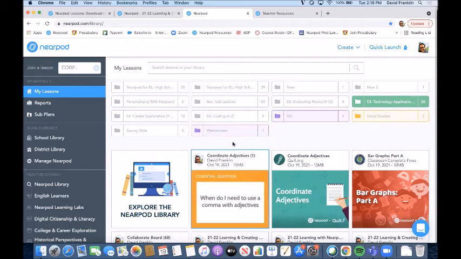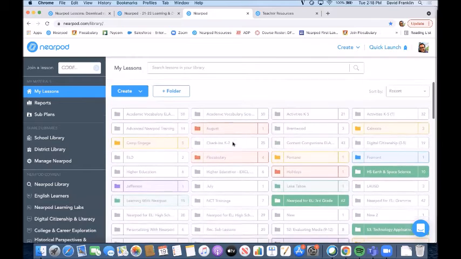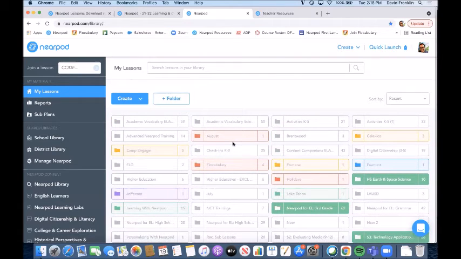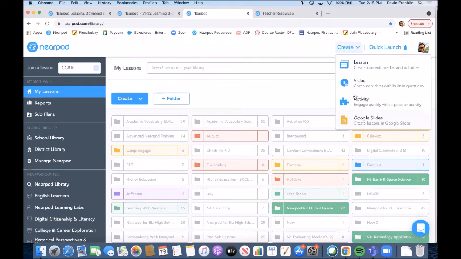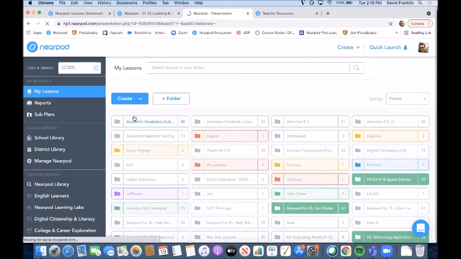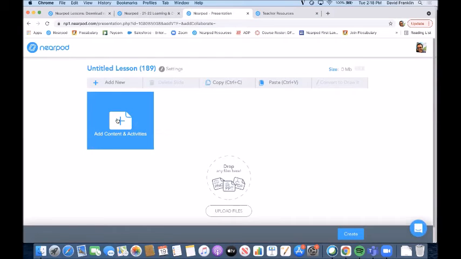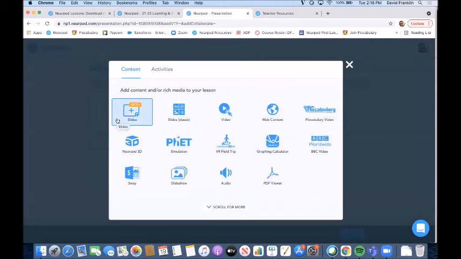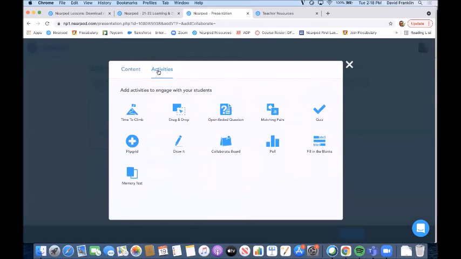Now, if I wanted to start to build from scratch, let's say I didn't want to grab something from the lesson library, I just want to create from scratch. We have 2 create buttons. When you click on them, you get a drop-down menu with 4 different options that look exactly the same. It's because it's the same button, the same menu. Just click on lesson and you'll start from scratch. Again, that's the way you can build out 14 different content features, 11 different activities.